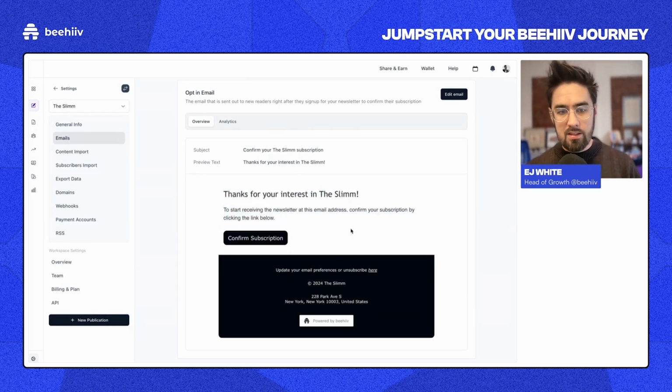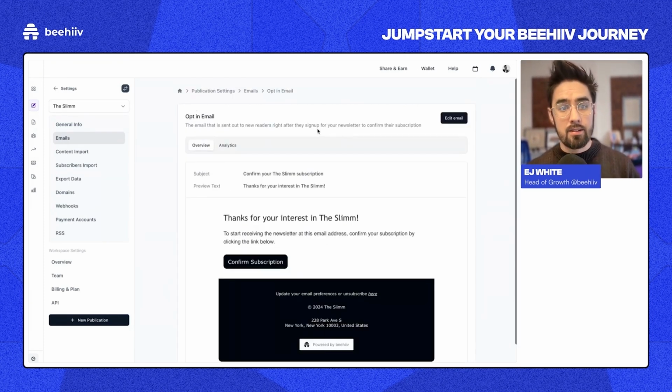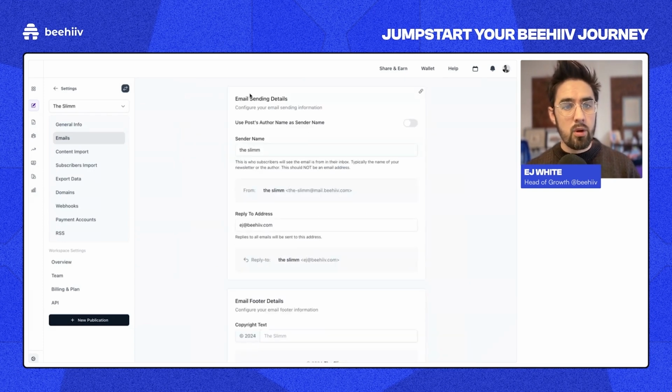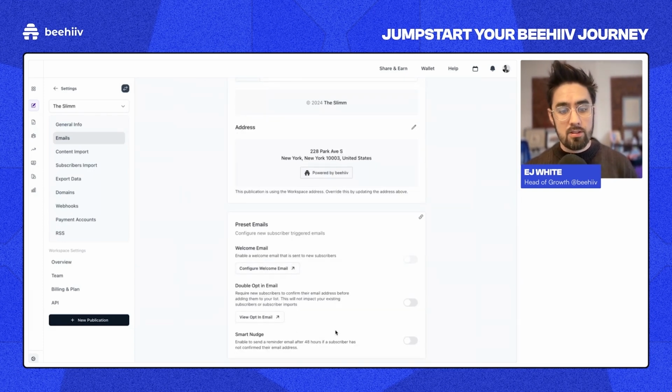This is what it looks like by default. You can change this by editing this email. Lastly, with double opt-ins, we actually have something called Smart Nudge. This means that if somebody does sign up and they don't respond to the double opt-in within 48 hours, we're going to send them just a little nudge saying, hey, didn't hear from you. Do you still want to subscribe to this newsletter? And then if they don't respond, they'll still be in the pending state. And hopefully, though, they see the second one.